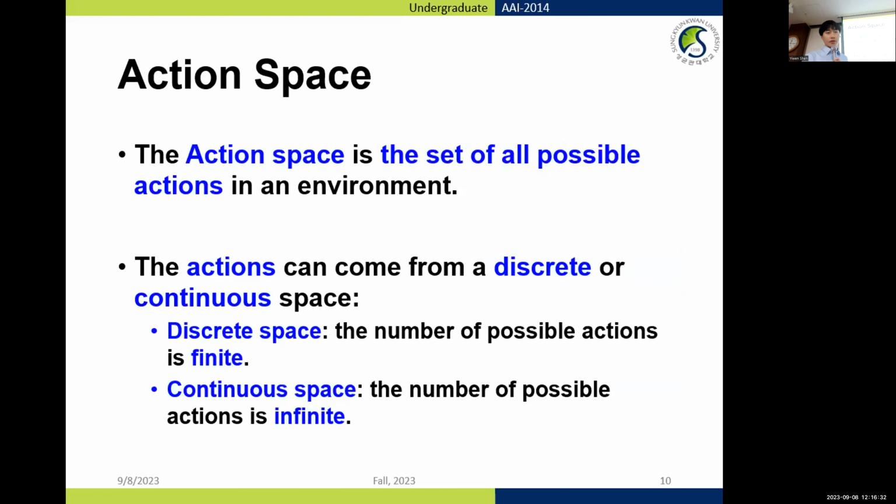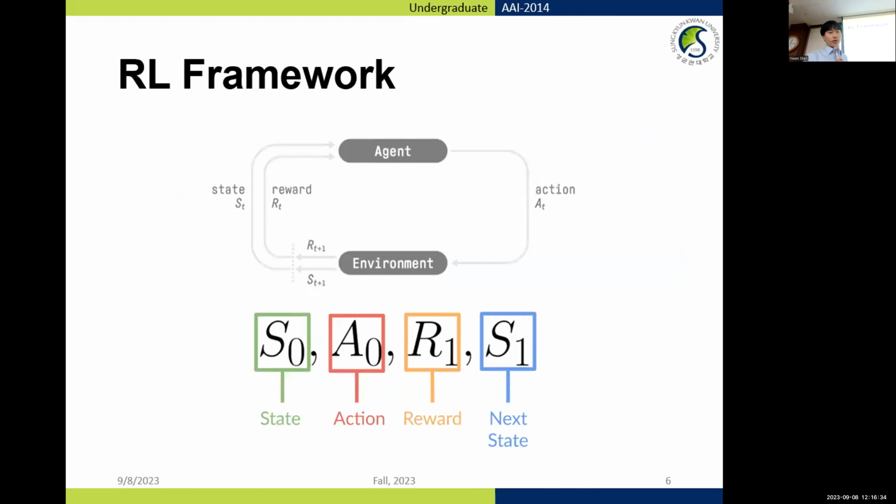So we move to the next one, coming back to the original diagram. We have seen the state and action. Now we are looking at the reward.